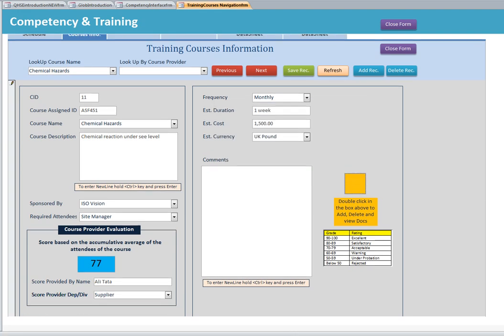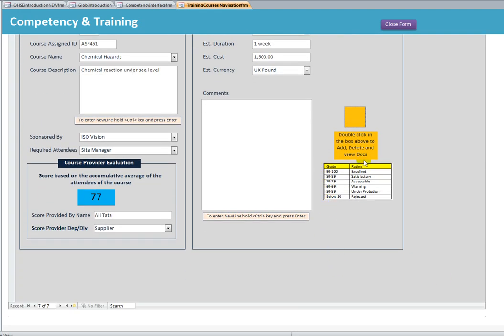Now, you have this evaluation score, which is the number: 90 to 100 excellent, 80 to 89 satisfactory, and so on and so forth. This is the number you put there. You put that number yourself based on what? Based on your auditing. You audited that course, or you have a survey among the people who attended that course, a numerical survey, and then you average out the number and you put it here.